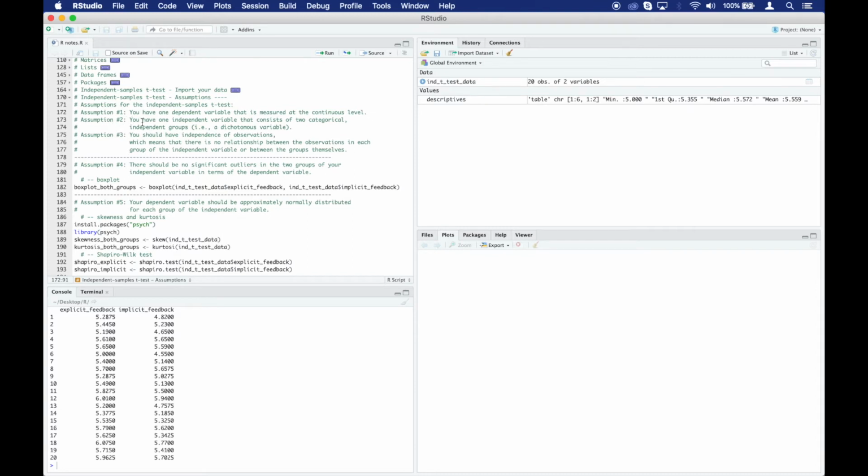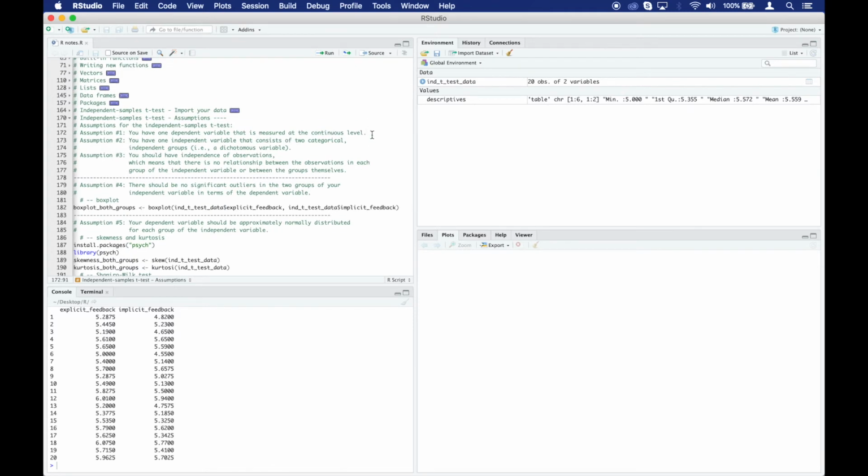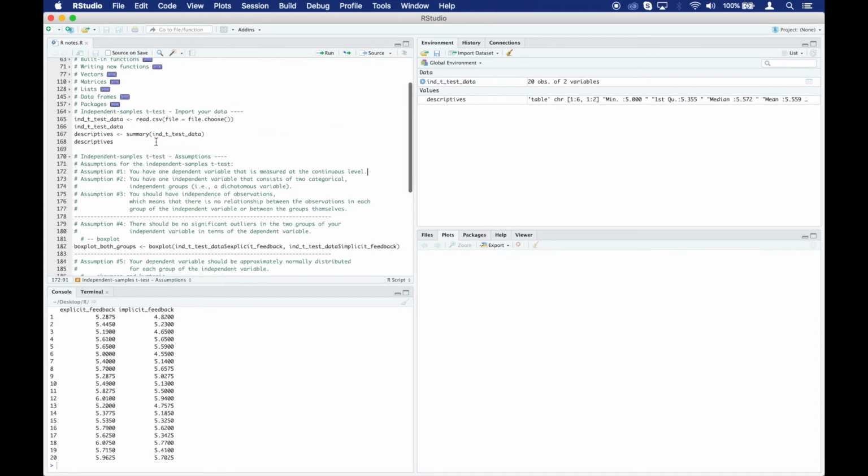First up, with assumption number 1, you have one dependent variable that is measured at the continuous level. What this means basically is that you have one variable that you measured, you have one outcome variable that you measured at the continuous level, which means it consists of numbers that aren't forced into any particular buckets. In our example, we have met this assumption.